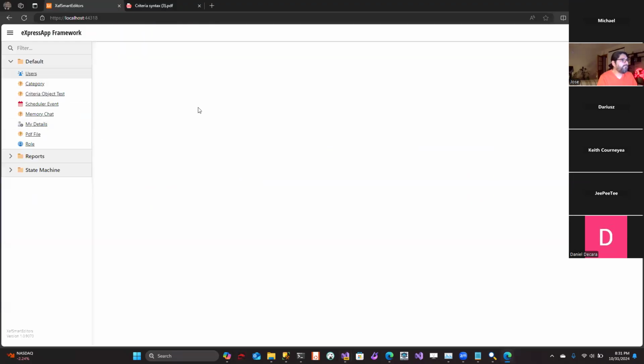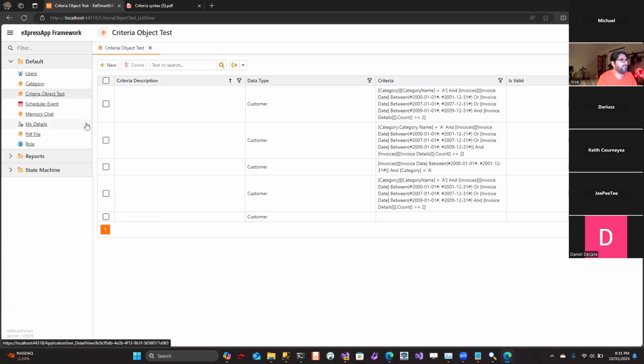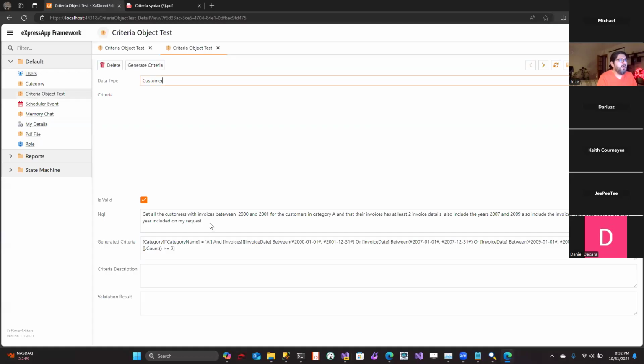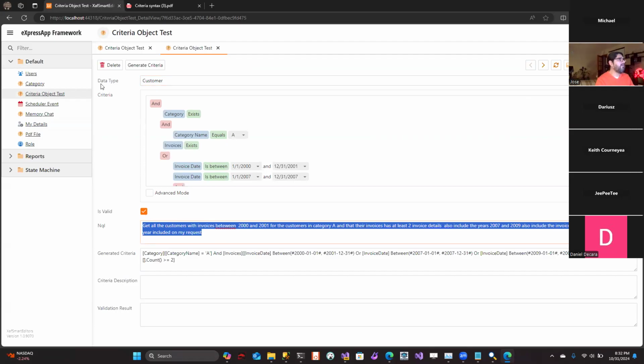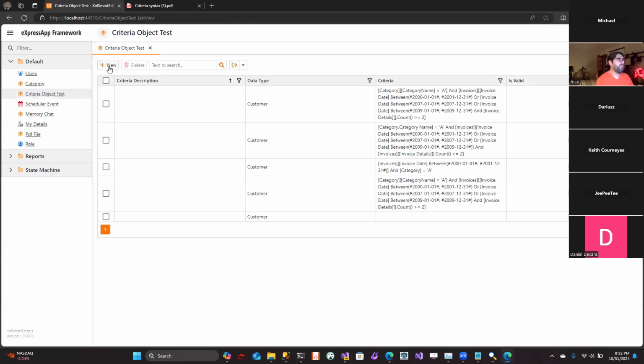Let's go to that one. Here are some examples that I have been running in the afternoon. Sometimes it gets it wrong the first time, but after a while it gets better and better. Let me create a new object here.